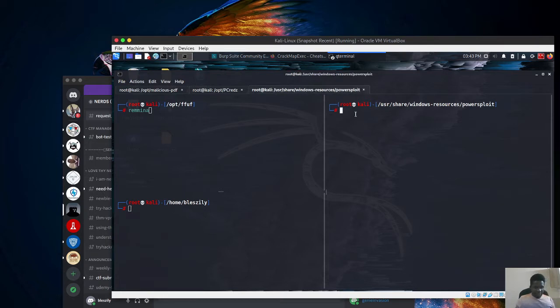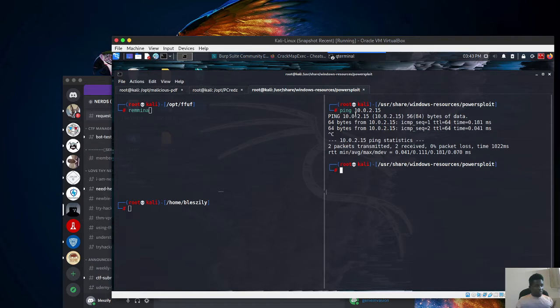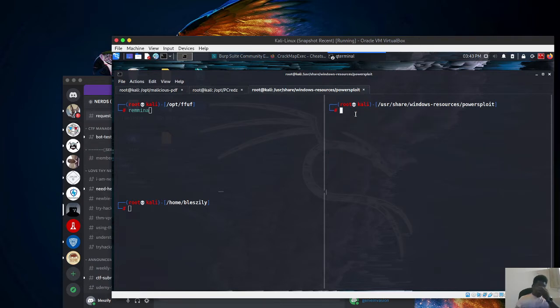That's fine. So let's see. So ping 10.0.2.15. Great. So the host is being reached via the ping. So the first thing we want to do is try and remote connect using RDP. Remember, we use Remmina. So we'll run Remmina and remote connect to the host.